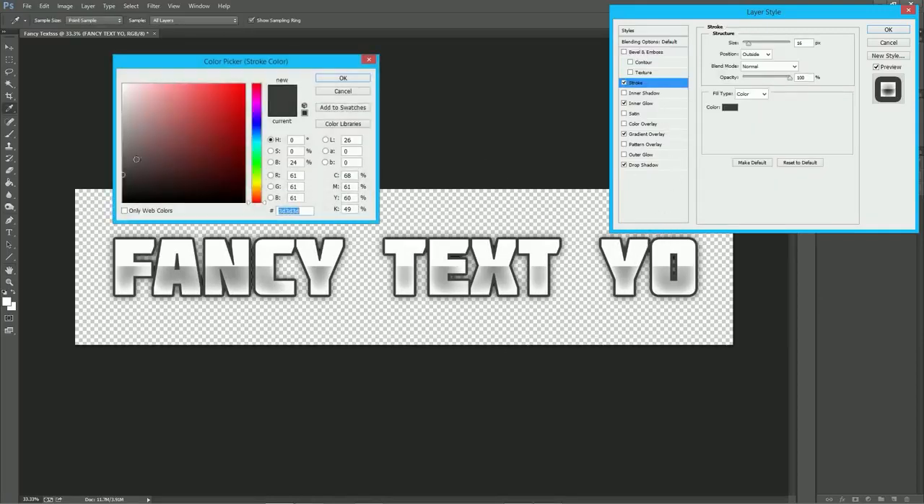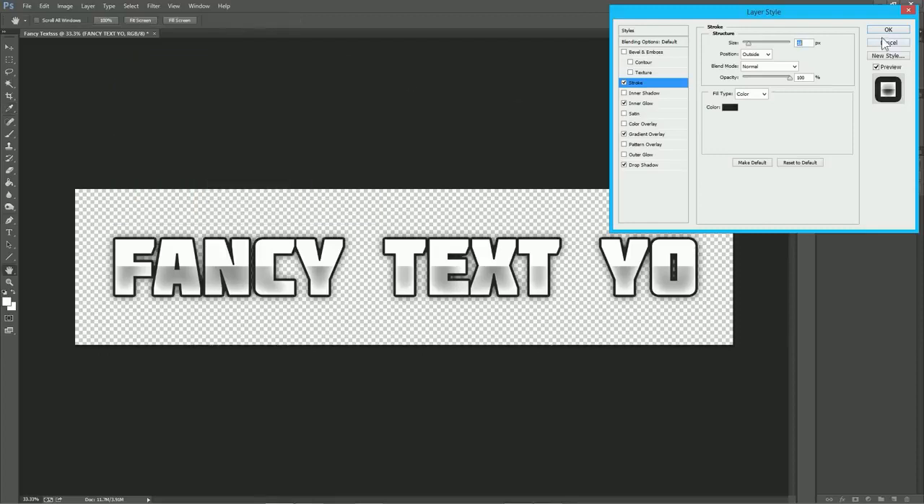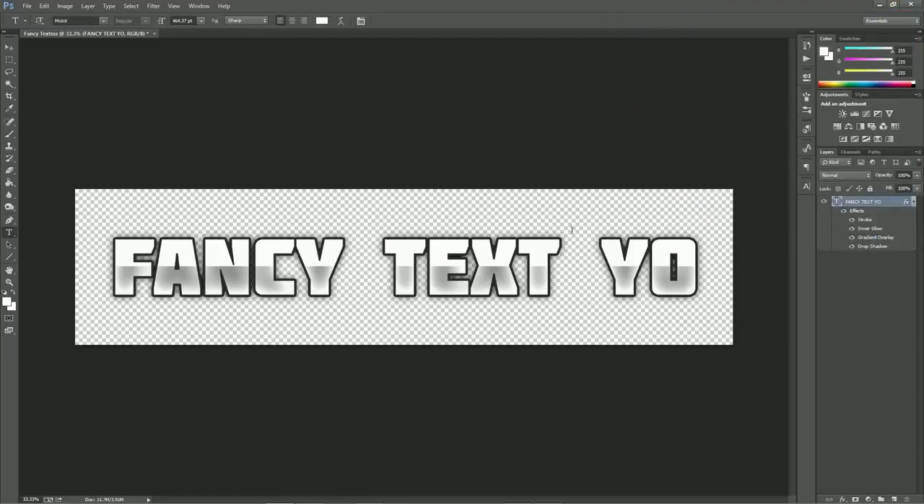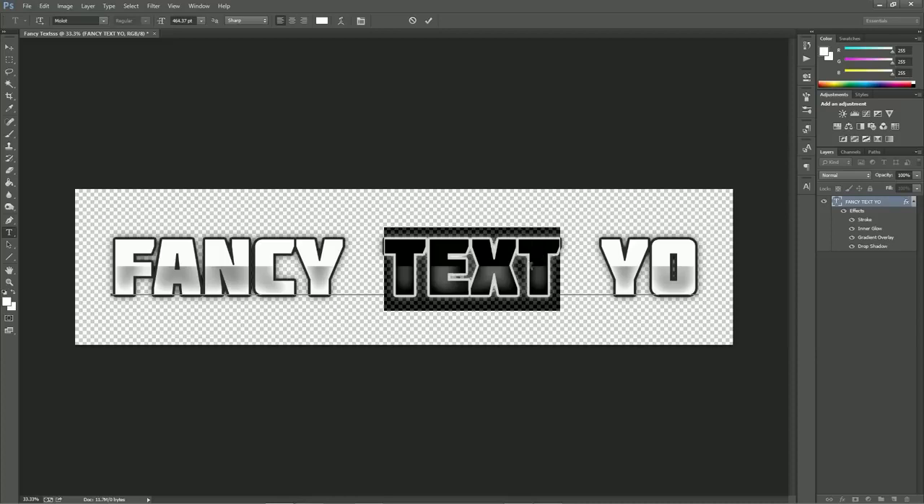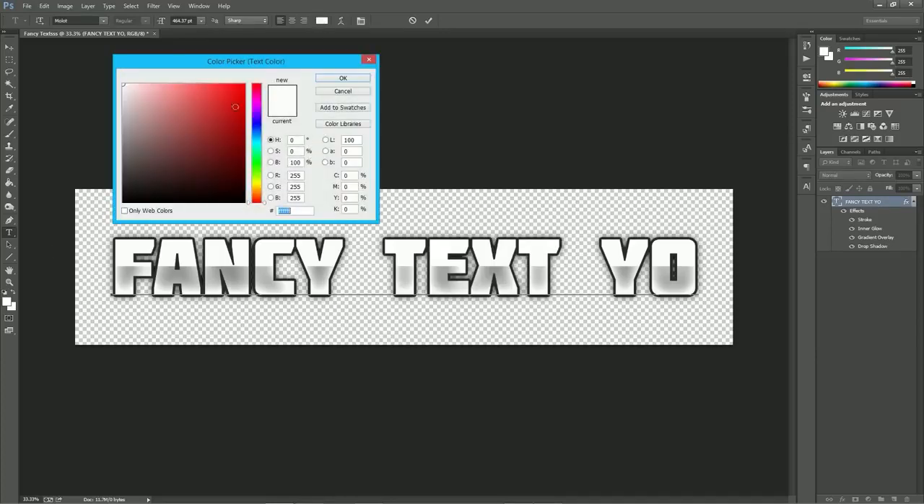You can mess around with the stroke color actually. I'm gonna make it maybe a little bit darker. Alright, so that's pretty much that. But what you're gonna want to do now, if you want to change the color, you can still do it. So grab your text tool and then click and highlight. I want to make each of these a different color to show you guys it carries over.